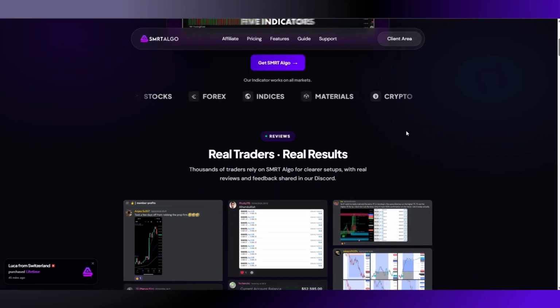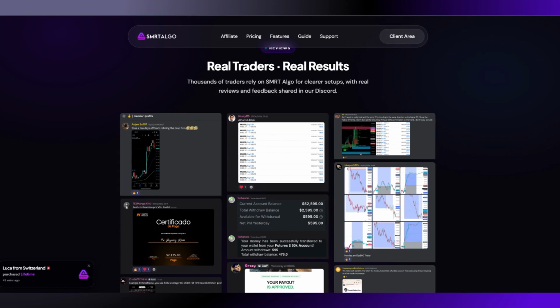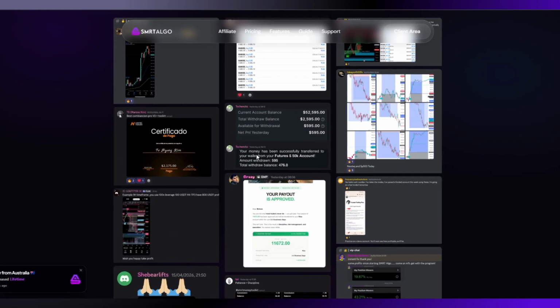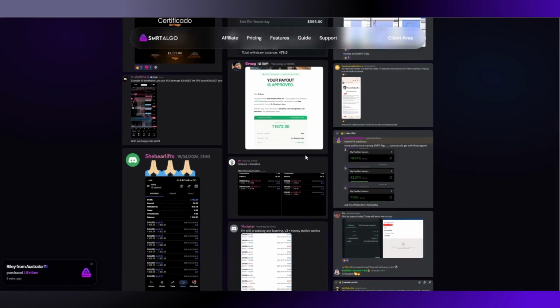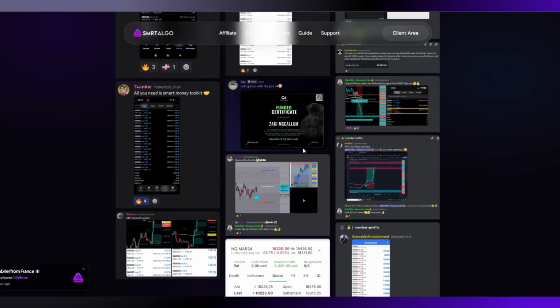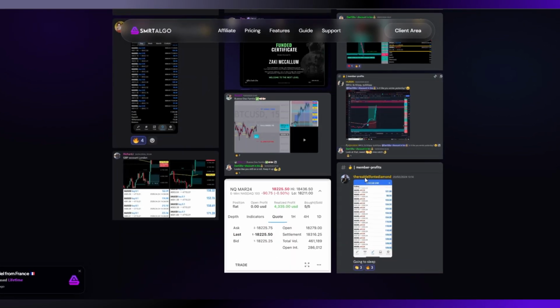institutional-style chart analysis. For traders using SMC strategies, the visual tools can help simplify complex chart reading. But here's the catch. Community feedback and reviews around transparency and reliability are more mixed compared with larger platforms.